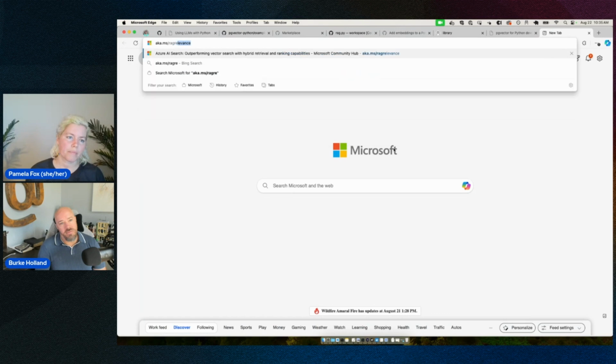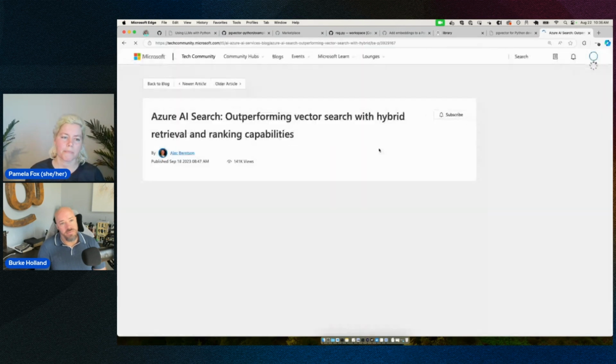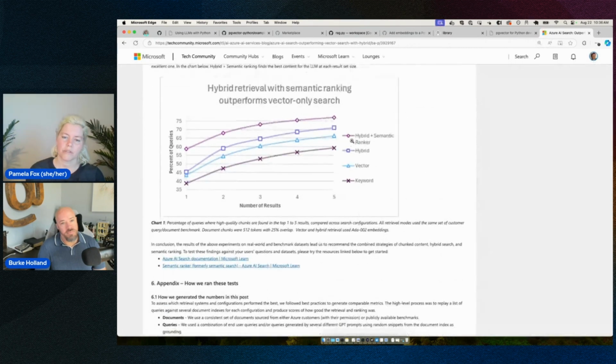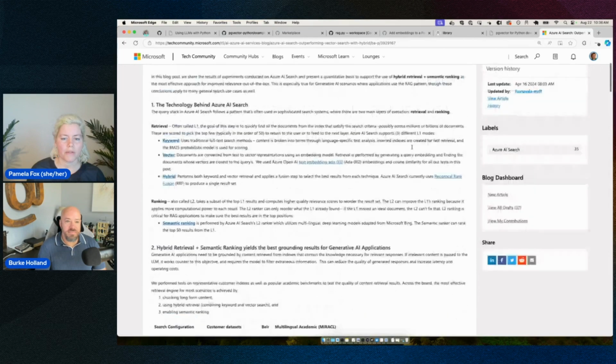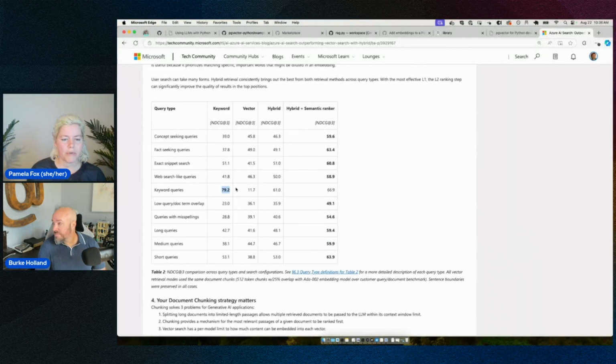There's a great blog post that the AI search team put out where they did all these experiments. So at least for the documents that they looked at, and with using AI search, they got the best results when they used hybrid plus semantic ranker. Wow. And it did vary per query type. Where's their query? Oh, they don't have the query types one on here, but oh yeah, here it is. Yeah. So keyword queries actually obviously do the best with the keyword results, right? But across the board, if you have hybrid plus semantic ranker, you're just going to get the best results across the board.